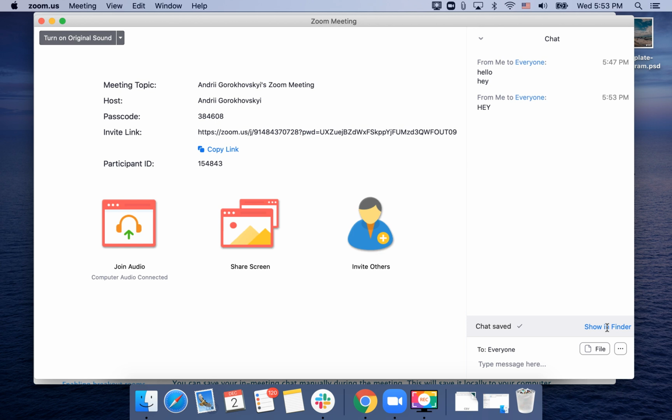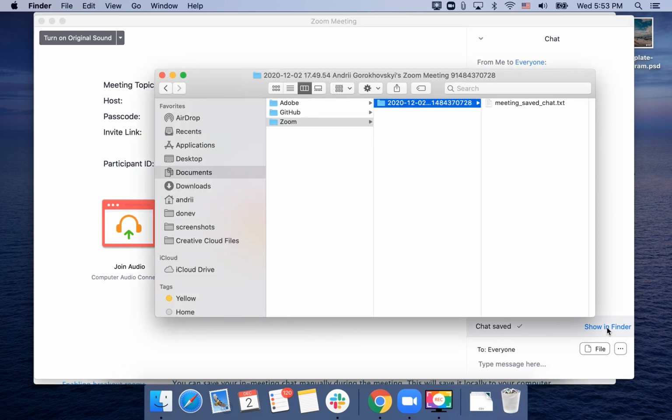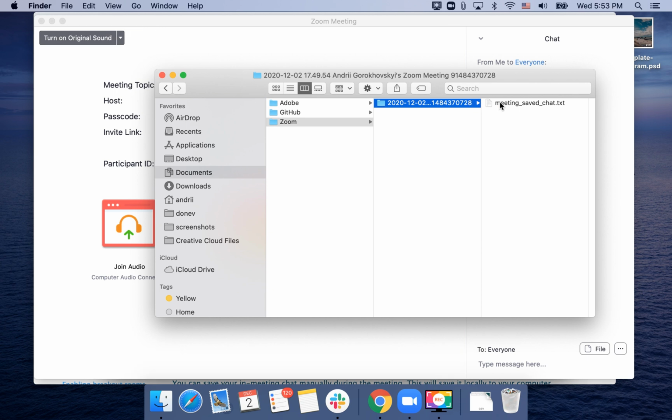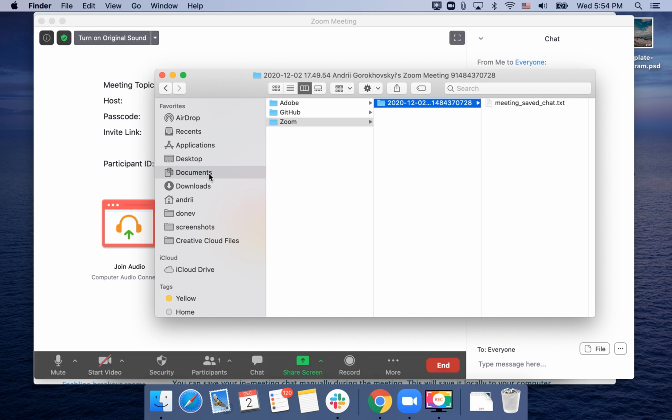After that, the easy way is to just click on show in Finder, and then you will see that the meeting is saved in the folder, so you just open it. Usually on a MacBook, that is in the Zoom folder. You can just search for Zoom, and in the Zoom folder you will have a folder for each Zoom meeting, and then you will see the chat notes. In my case, the Zoom folder is in the Documents folder.